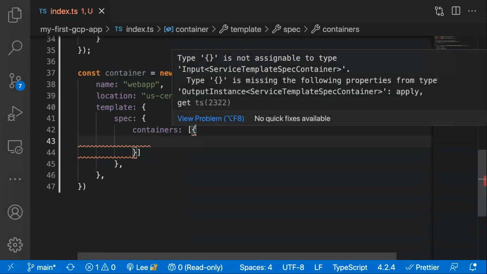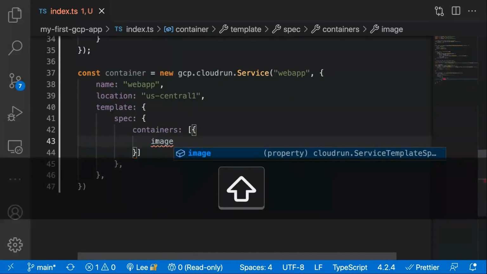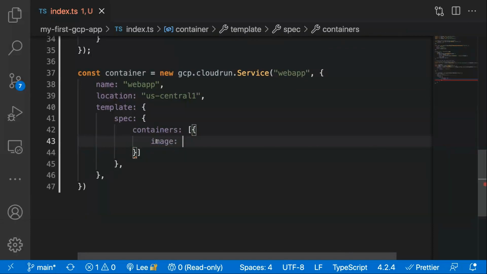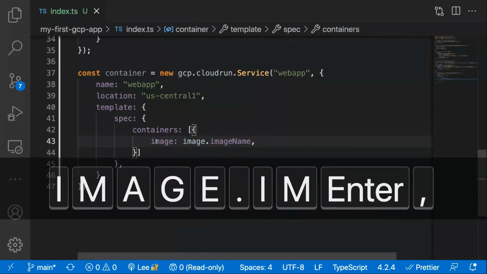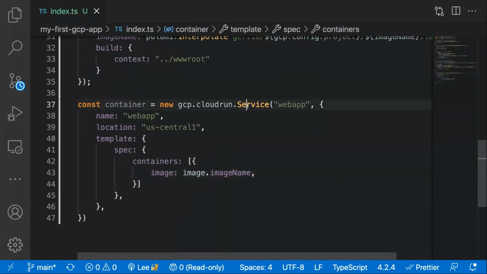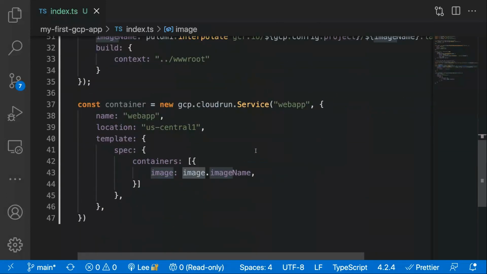So what do we need to specify in containers? We need to specify an image. And of course, using our dependency graph, we can specify the image.imageName. So again, this is going to create a dependency graph between our Google Cloud service and our image, because we're doing an output from image into our Cloud Run service.